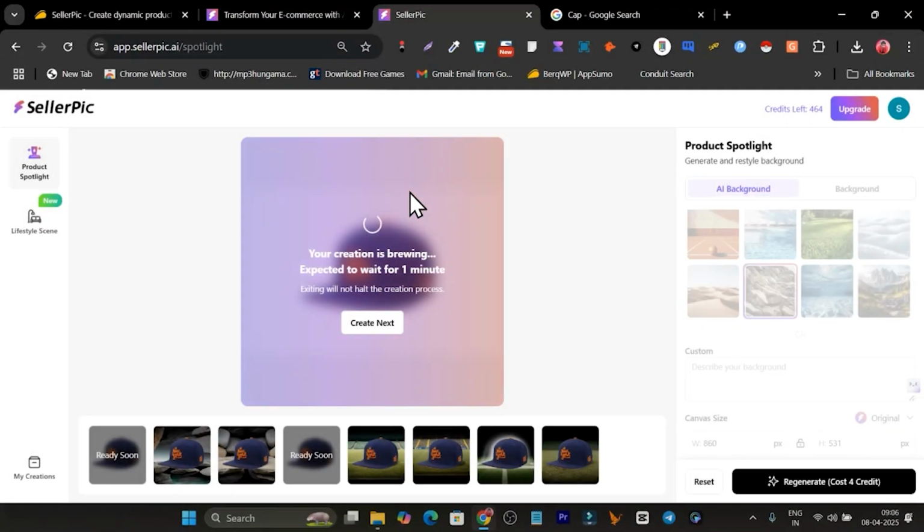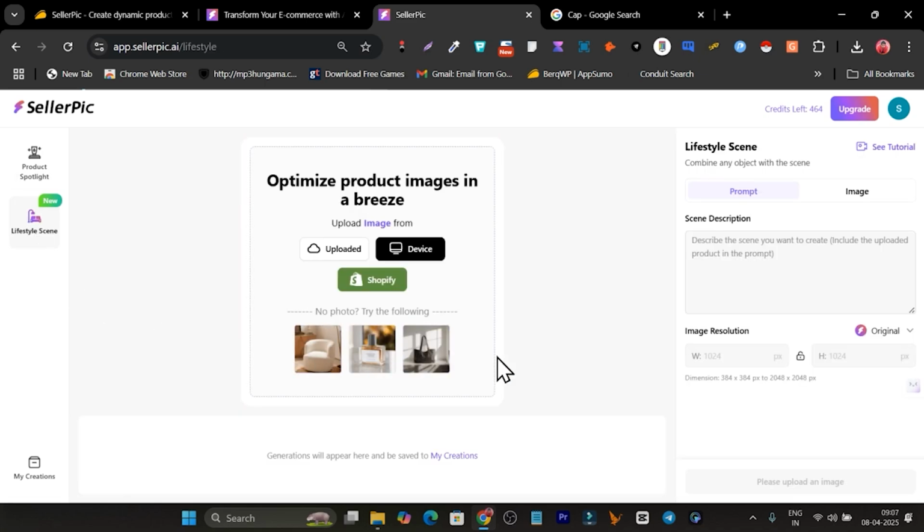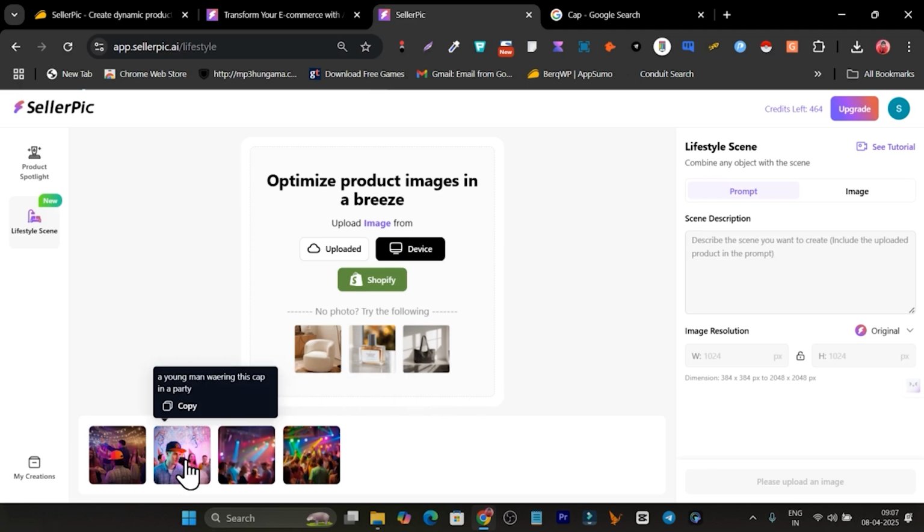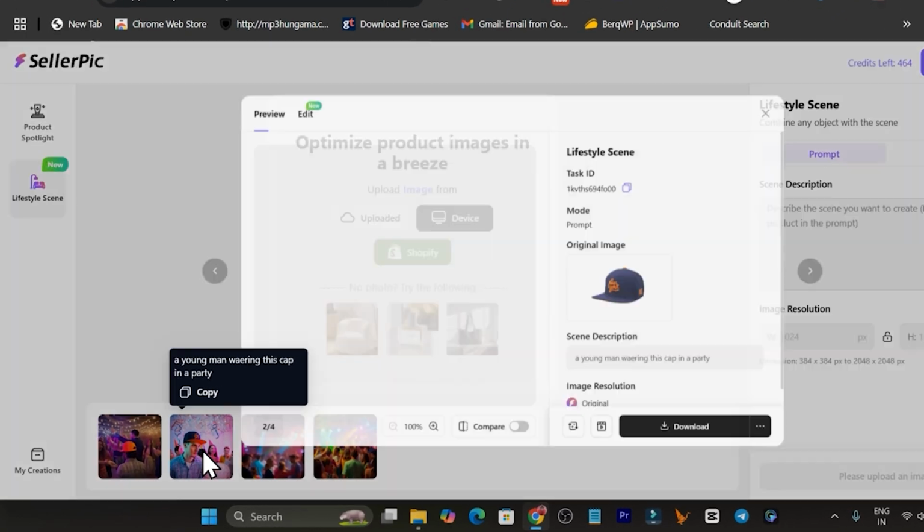Then we have also this lifestyle scene available. In the lifestyle scene, I can upload my own image of a custom background or scene, or I can just enter my prompt and it is going to generate the scene for me. For example, I have generated this one, that is a young man wearing this cap at a party, and I got this result here. Doesn't this look really amazing?